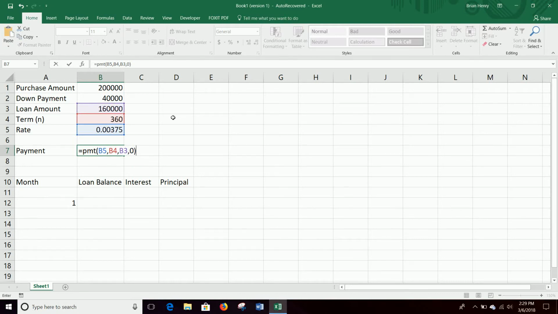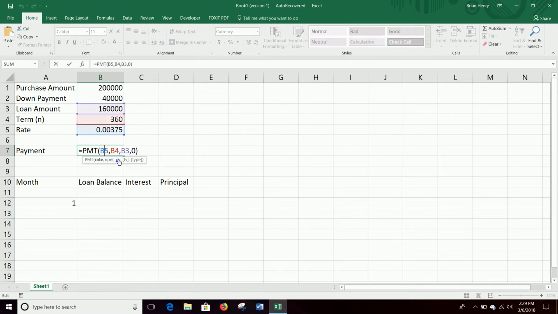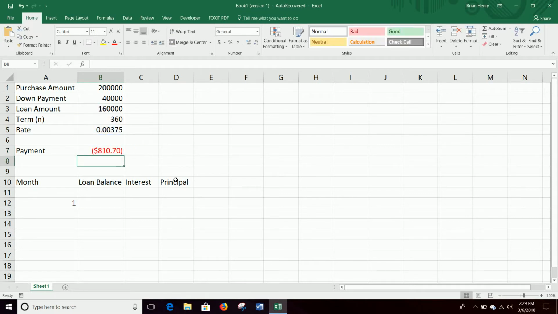This is going to come out negative because we're putting the loan in as positive. It's positive from a cash flow position because I get $160,000 now, so cash in, and then the payments are cash out for me. If you'd rather have it come out positive, you can make present value B3 negative, and it'll come out positive. Either way is fine. It doesn't really matter. But anyway, that means our payment's going to be $810.70 per month, roughly.